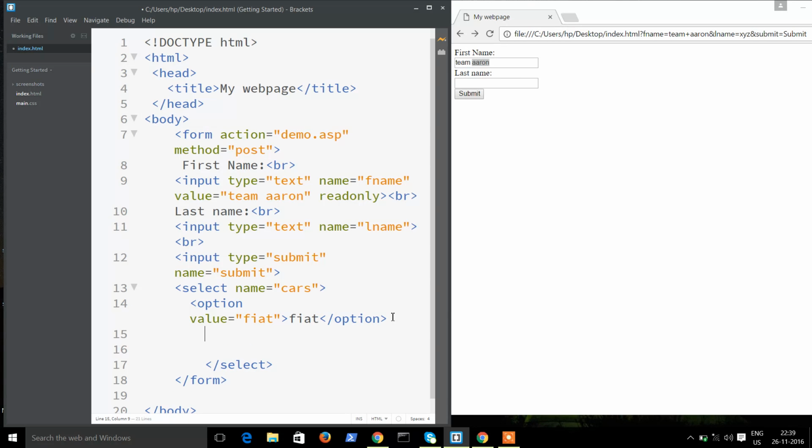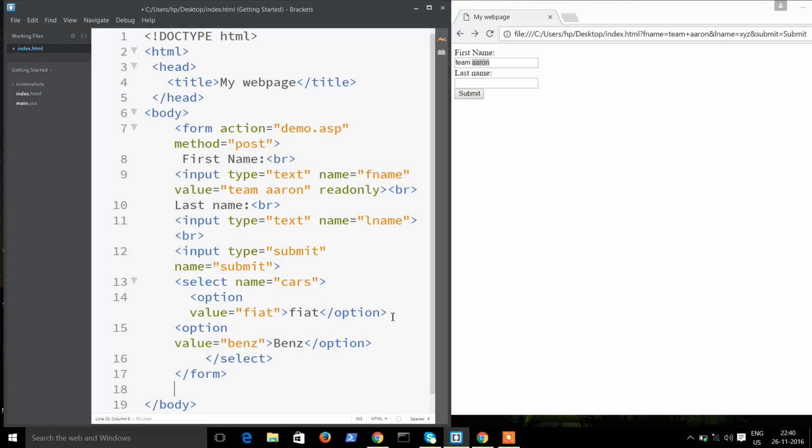And in the second option, let me provide the value Benz, and let me provide the text as Benz. And let me end my selection list up to here. Let me bring my body up to the form, and let me save this.